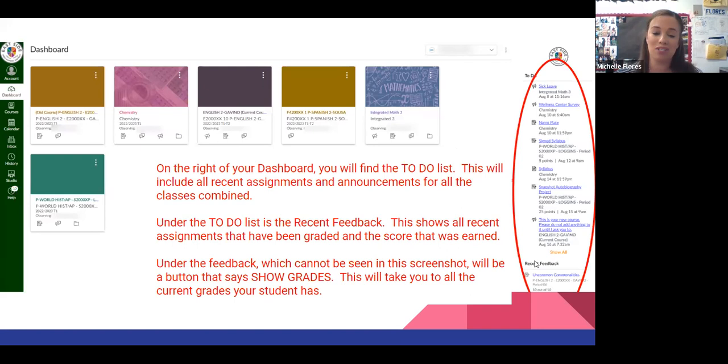Underneath that is recent feedback, which will show you all of the assignments that have been graded, and it'll show the score that they earned. So if you wanted to see if any grades have been updated, that'll be under recent feedback. And then under that, which didn't get captured in the screenshot, it'll say show grades. So you just click on show grades and it'll show you all the grades for their classes at that current moment. So this is kind of the hub where you have a bunch of information from the get-go.